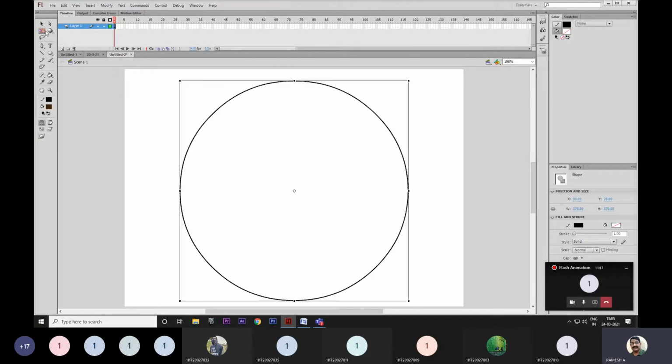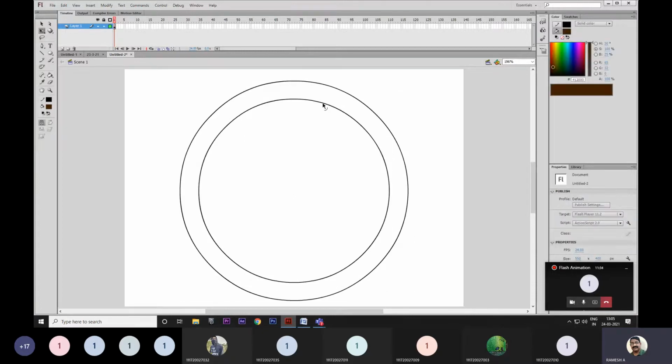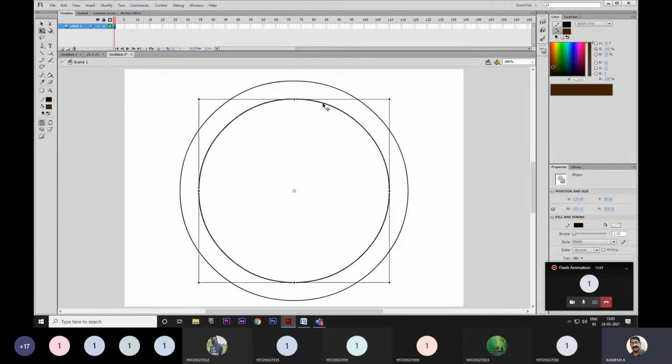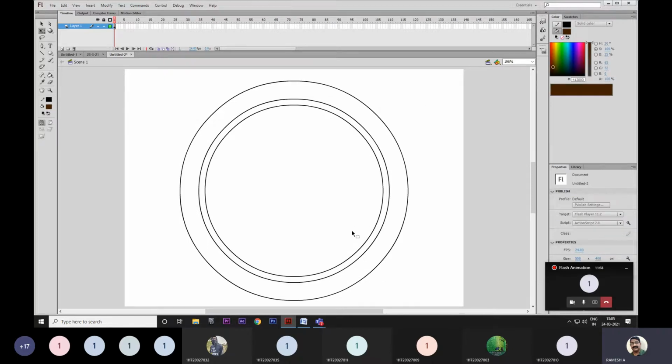Okay. Now take the free transform tool. Press Alt and Shift and decrease the size for the border. How much border do you want? This much is enough. Okay. And again, I'm going to copy the same circle one more time. Control C, Control Shift V, and take the free transform tool and hold Shift and Alt. Okay. Totally, I have taken 3 circles.